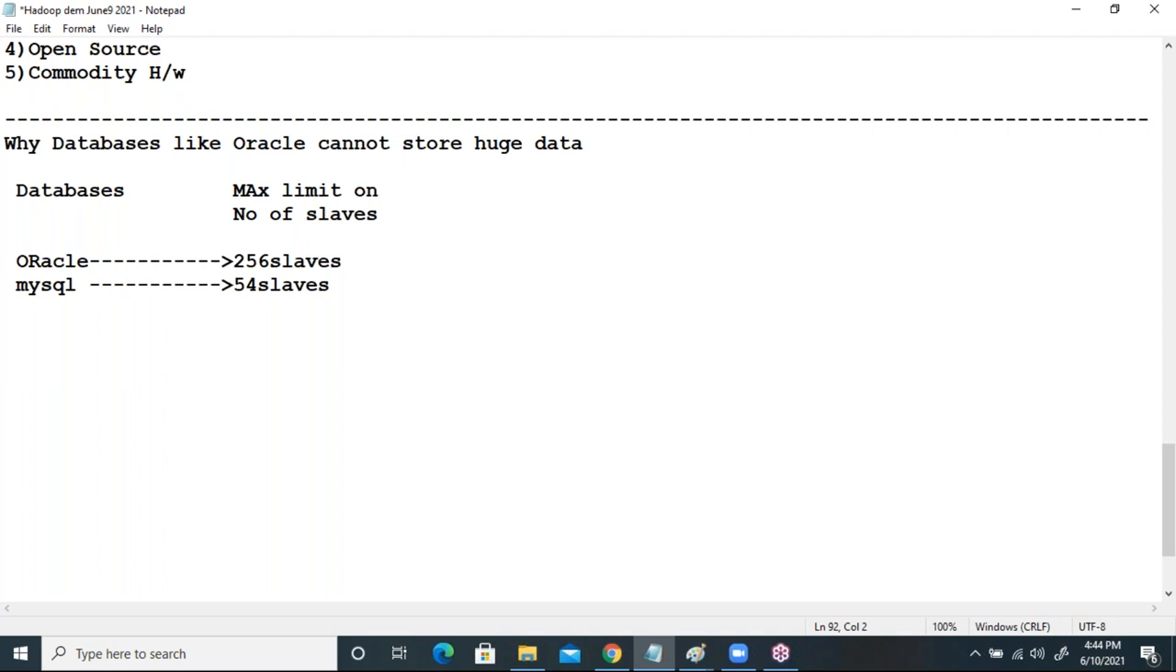Oracle 256 slaves, MySQL 54 slaves. And we discuss MySQL Express. MySQL can go with a max of 256 layers. DB2 can go with 256 layers.